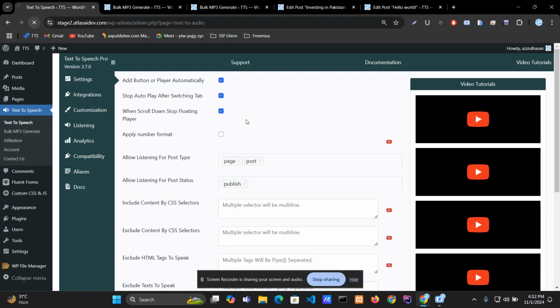Today we will learn how to generate bulk MP3 files with Text to Speech Pro version. We have introduced a new feature from version 2.7.0, which is bulk MP3 generate. Remember, this feature is in the Pro version only. So let's discuss how to generate bulk MP3 files.